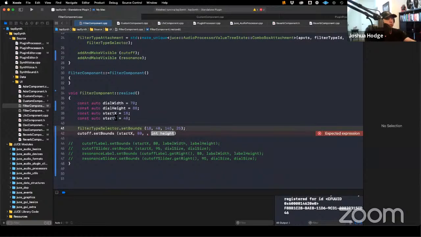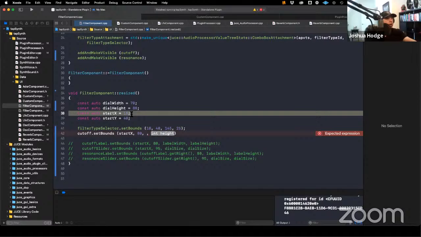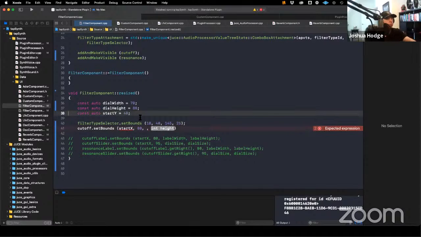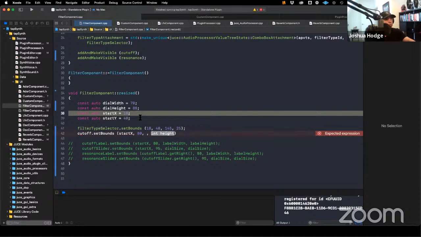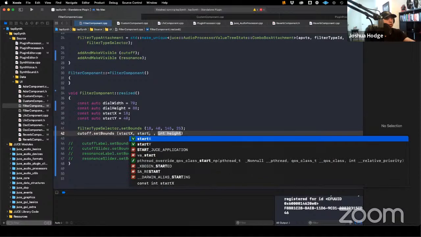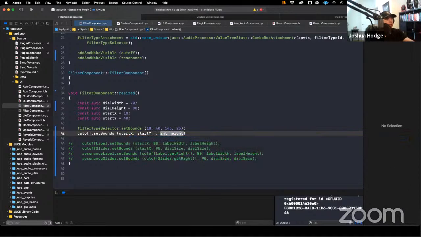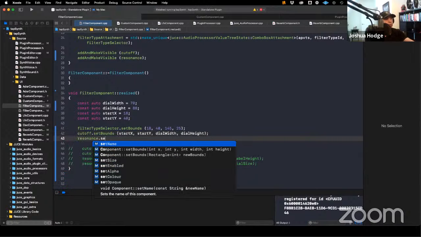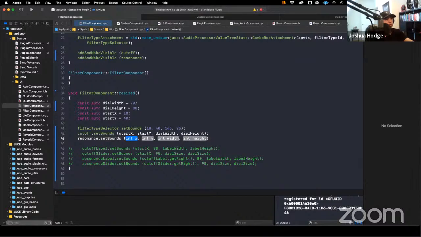I'm going to change this to start Y. Oops. So yeah, I'm going to keep that as start X. I'm going to do start Y. Dial width, dial height, like that, and then resonance, set bounds. So that will be cutoff dot get right, start Y, dial width, dial height.